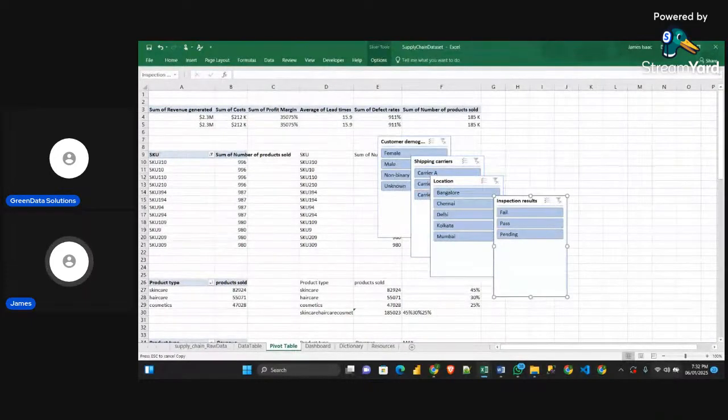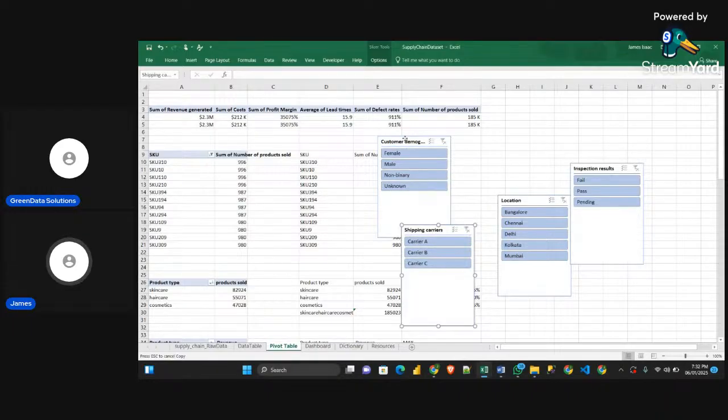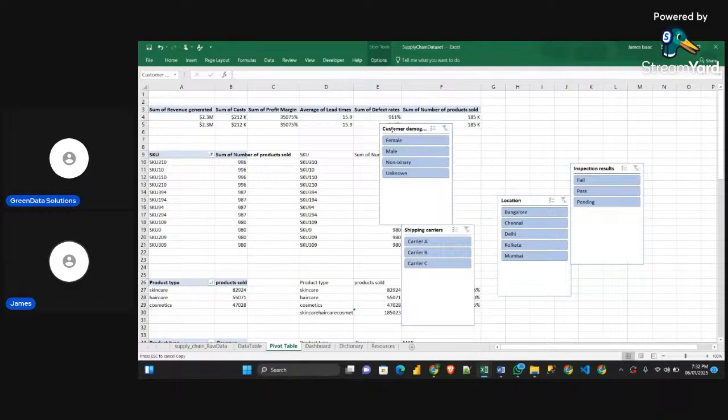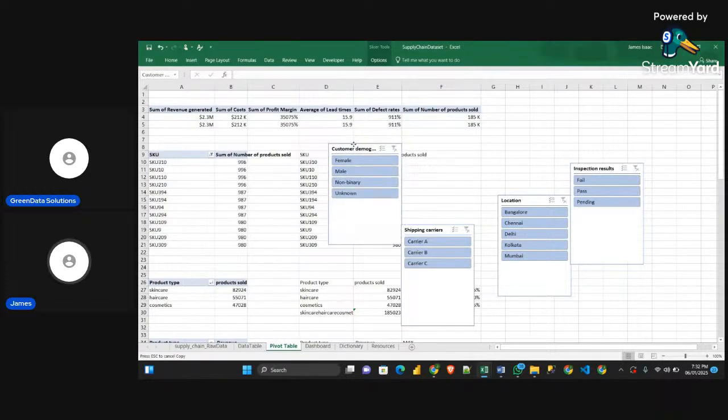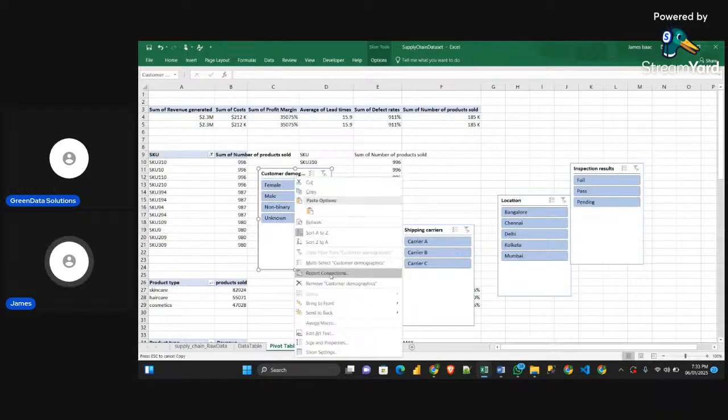So these are the slicers. But mind you, the slicers are only connected to the pivot table that you pick them from, which is the KPI, right? It's only linked to that. So we want to connect it to all of the pivot tables. Like for the demographic now, if I change it, you see it's affecting just the KPIs alone. But I want it to filter all other visuals. So what I'll do is I right click on report connection.